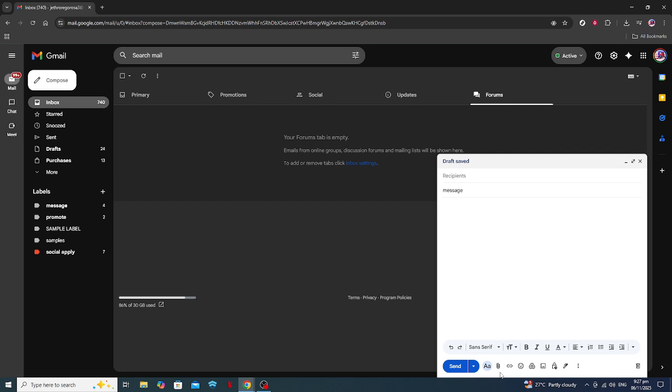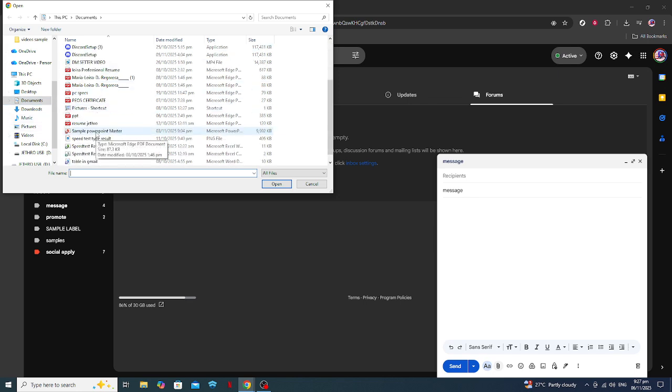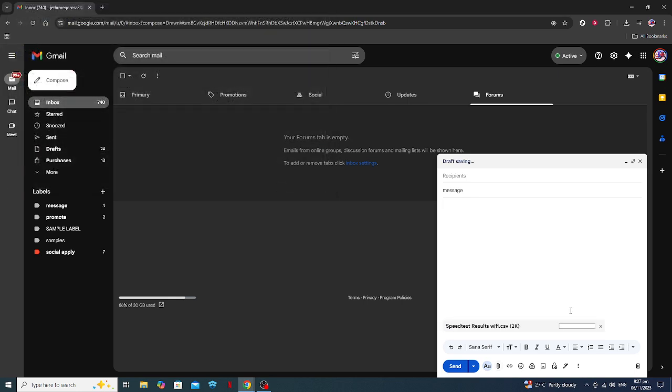Look for the paperclip icon at the bottom of the email draft window, which is the universal symbol for file attachment. Clicking on this icon will open your computer's File Explorer, allowing you to browse through your files. Navigate to where you saved your Excel file, select it, and click Open or Choose to attach it to the email. Give it a moment to upload. You'll see a small icon of the file at the bottom of the email once it's successfully attached.